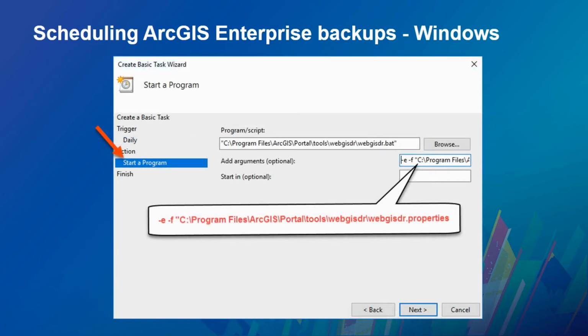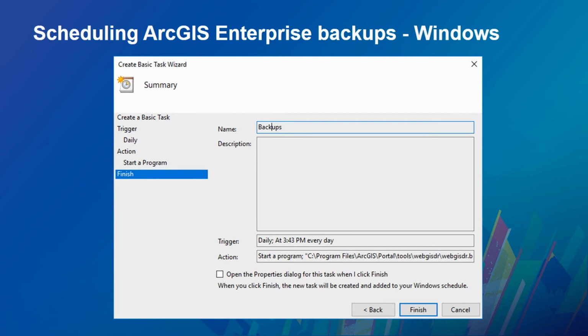Then when you're defining the program to run, you provide the path to the batch file, and then you provide the arguments as if you were to run it normally, or manually. -E to export, -F to provide the path to the properties file. And then you hit finish, and then you've got a defined schedule to back up your deployment every day.